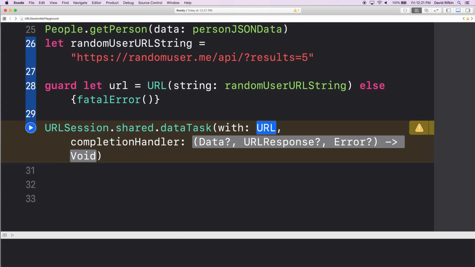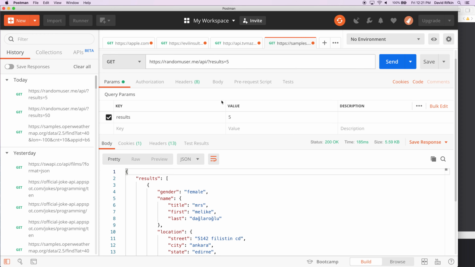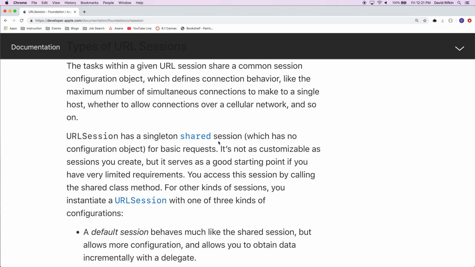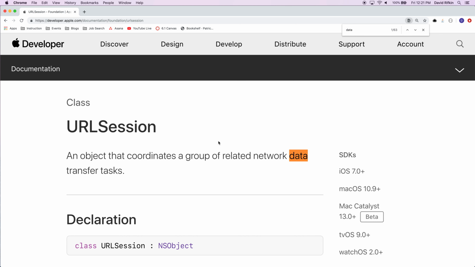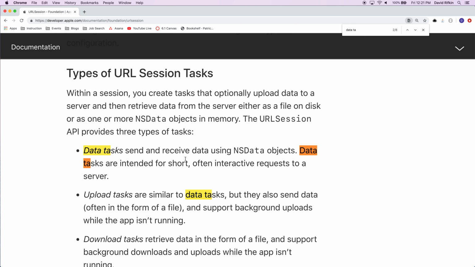on a URL session, we perform a data task. Let's go find out more about what a data task is. Data tasks send and receive data using NSData objects. Data tasks are intended for short, often interactive requests. Upload tasks are similar to those. Download tasks, and so on.